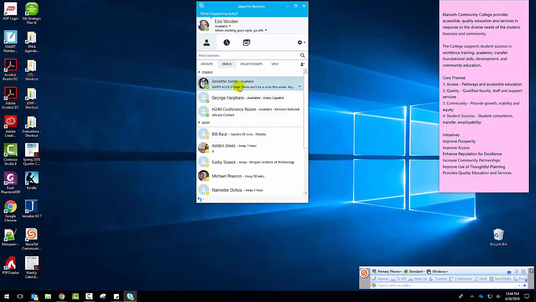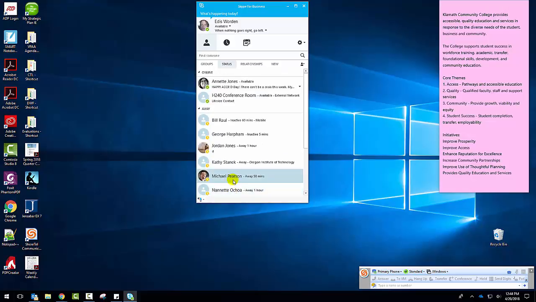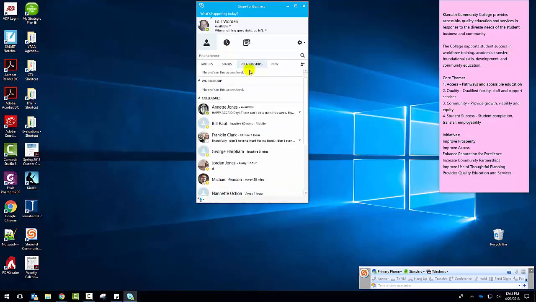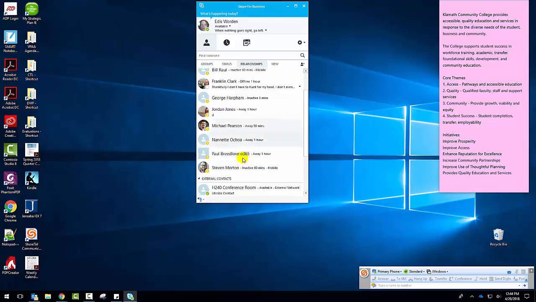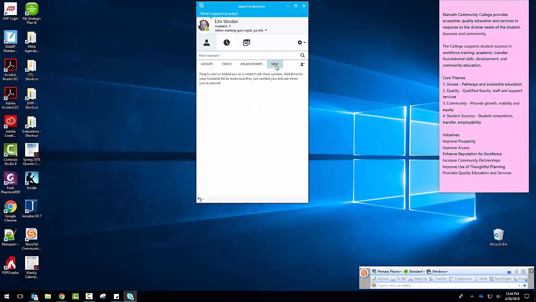Status, you can group them by status, if they're online, if they're away, if they're offline. It will all show up here as well. You can show them as relationships. So these are my colleagues, and then my external contacts, and then anybody I've blocked, and then new people. So perhaps you might get an invite or somebody trying to contact you, and they have not been added to your contact list. You can actually add them here.